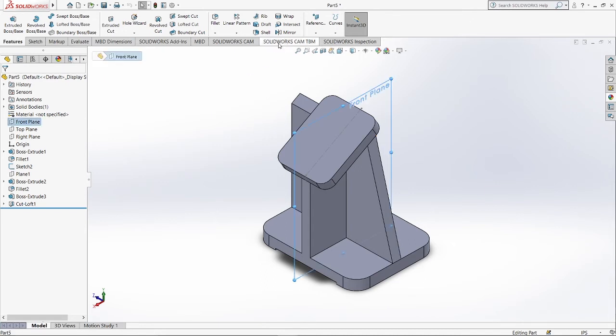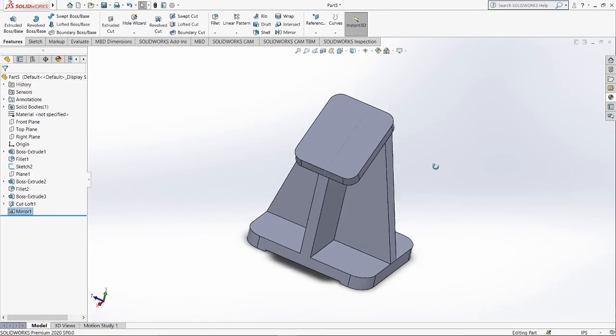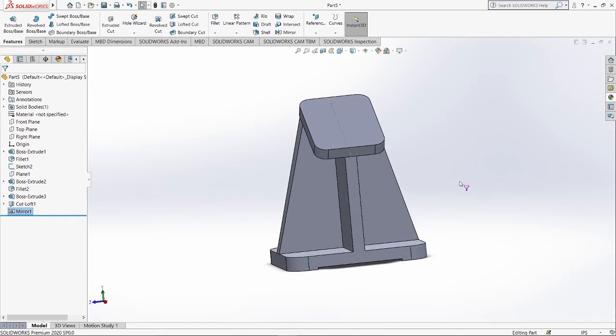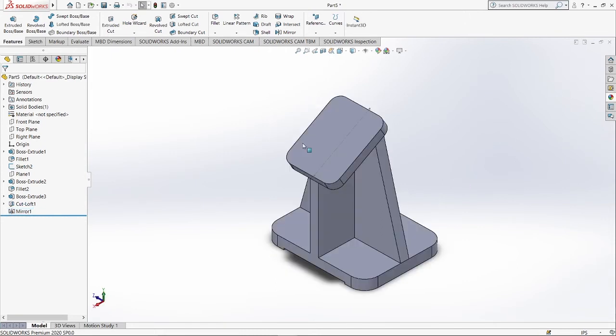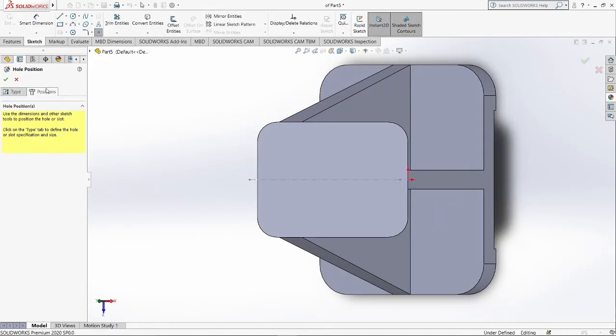And then mirror, and the features to mirror is this side, and then check. As you can see, we are on a halfway of our figure. So the next thing that we are going to do is to select this part and go to Hole Wizard. Press Ctrl 8, then go to Positions. Use this fillet to find the center of our circle, then click this.